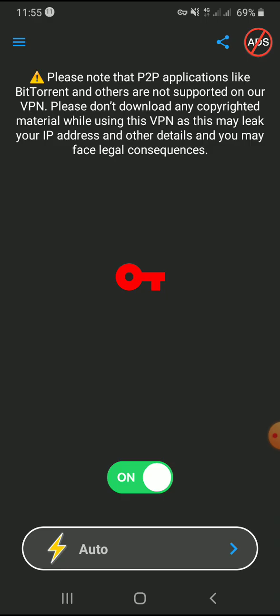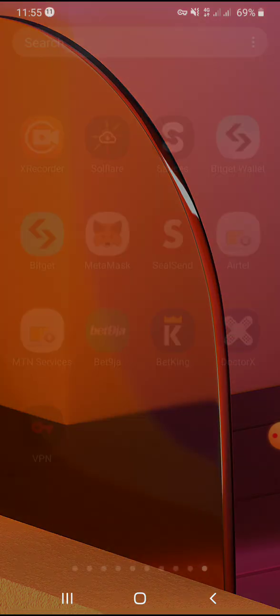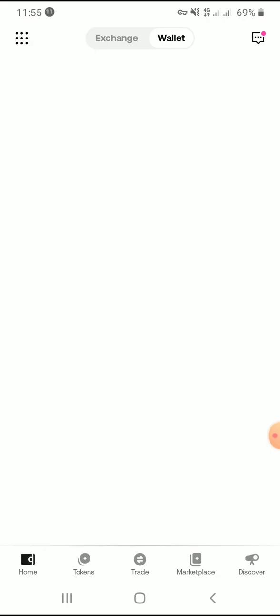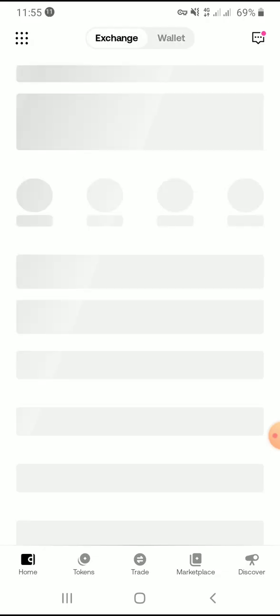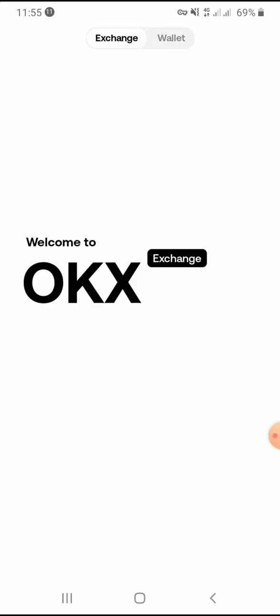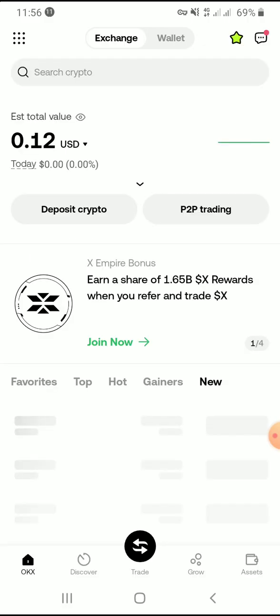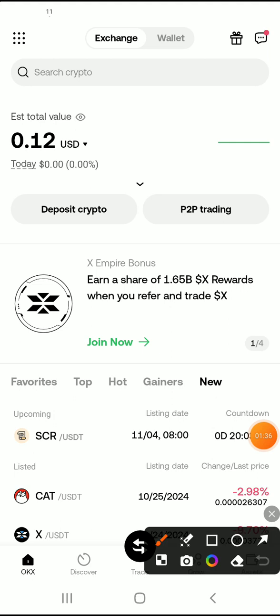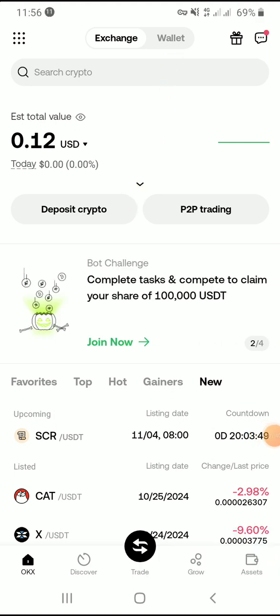So we go to OKX to set up the process. Let's wait for it to open. Now we are using the OKX Wallet, not the exchange. So you click the wallet up here. You click the wallet here. So we click it.